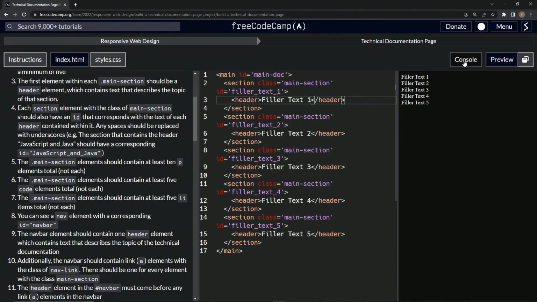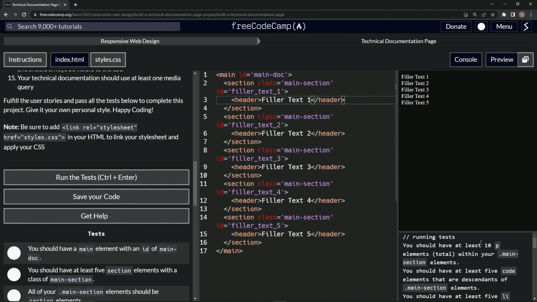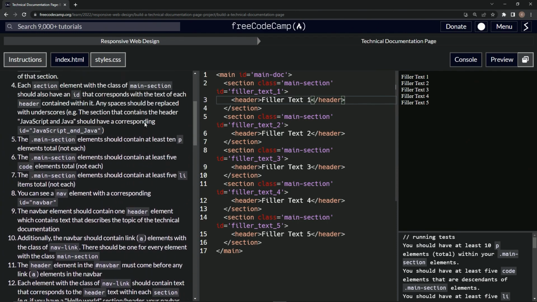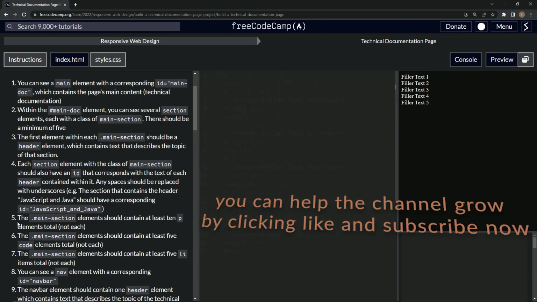And let's check it. First, let's open up the console. Then let's come down here, check it, run the tests. It says we should have at least 10 P elements total within the main-section elements. And that looks like what's on story 5. So that's what we're going to be doing.